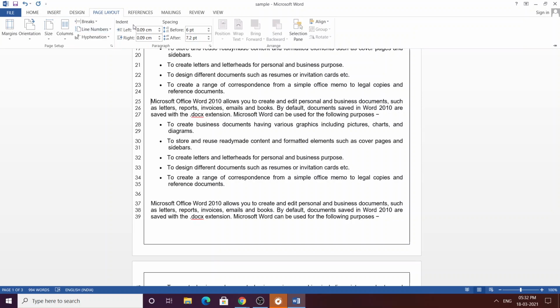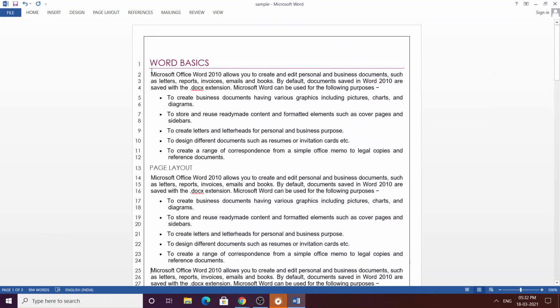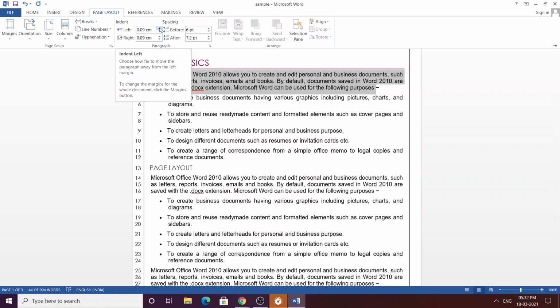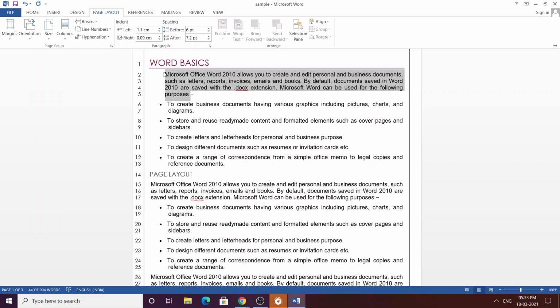The next option we have is indent and spacing. Indentation is also called spacing. If you want to indent this paragraph, then select this paragraph, click on page layout, and select this left indent or right indent, depending on which side you want some space before the paragraph or after the paragraph. Click on this, increase the numeric value so that the paragraph will be indented to the left. You could see the difference.